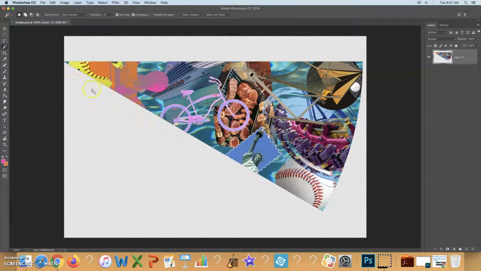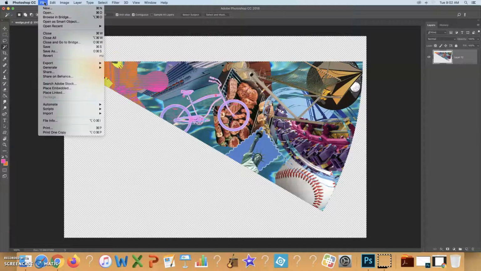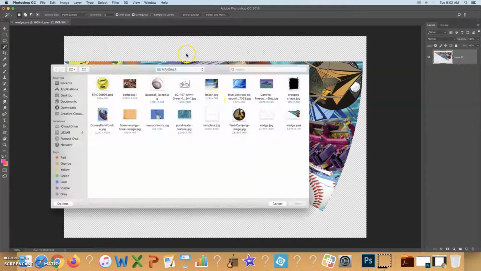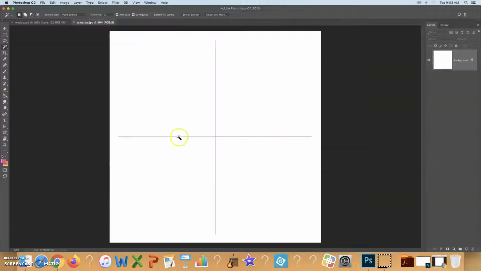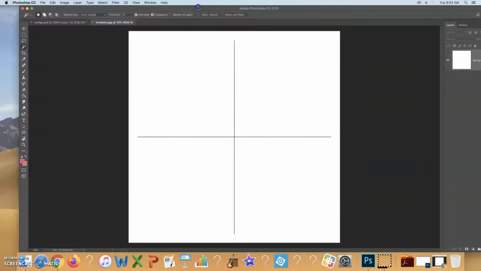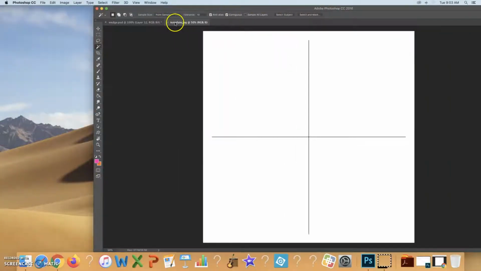The next part is going to show you how to put this onto our template. And it looks like a cross. And then we're going to put the mandala together. The template, you should have been able to get this off of Google Classroom and save it in your graphic design folder. So this is your template. This is where all your wedges are going to go.